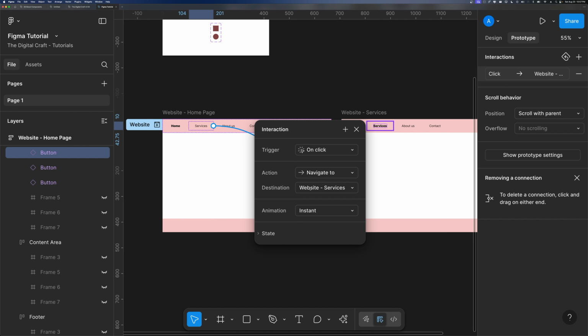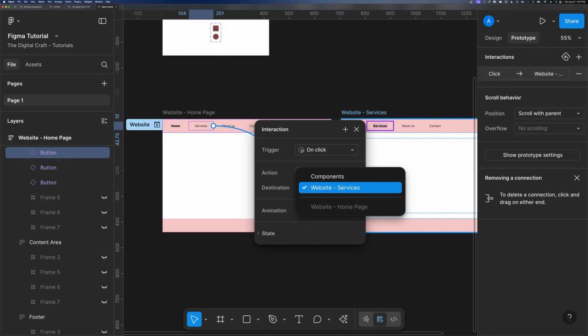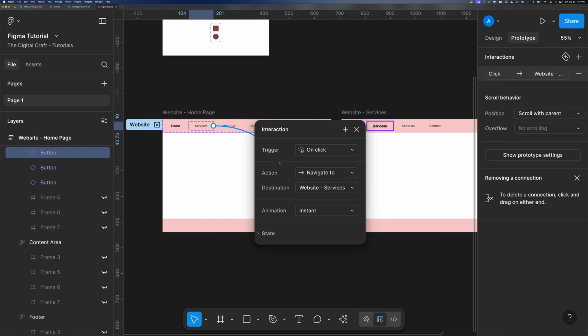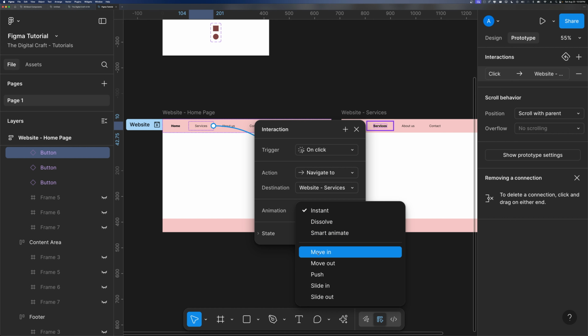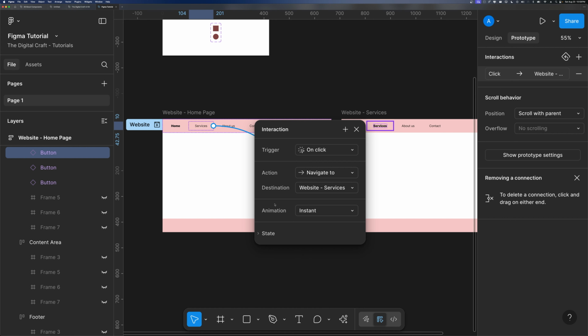If for any reason we wanted to change that, or maybe we dragged it and hit the wrong element, you should be able to click here and choose one of the frames at the root level of the page, whichever one is not currently selected. We could change this to navigate to the components frame. We don't want to do that, but then you have an animation setting: instant, dissolve, smart animate. I don't actually know what that means, to be honest. Pushing, pulling, moving, sliding, all those options you may or may not be familiar with, but we're going to keep this at instant for now.